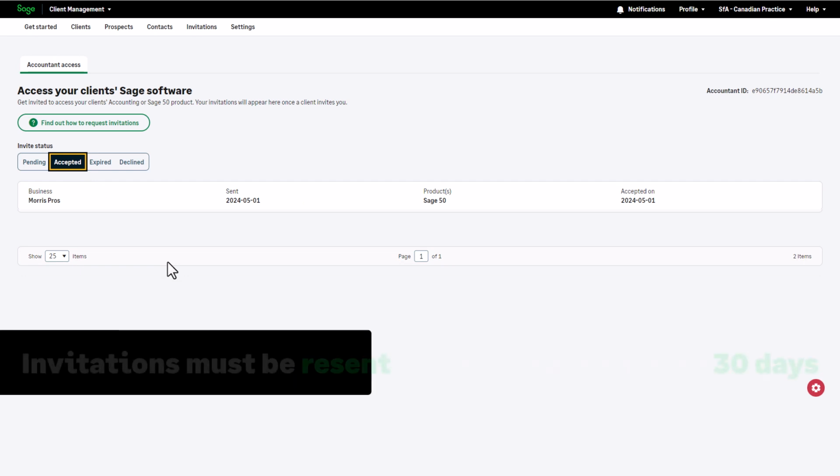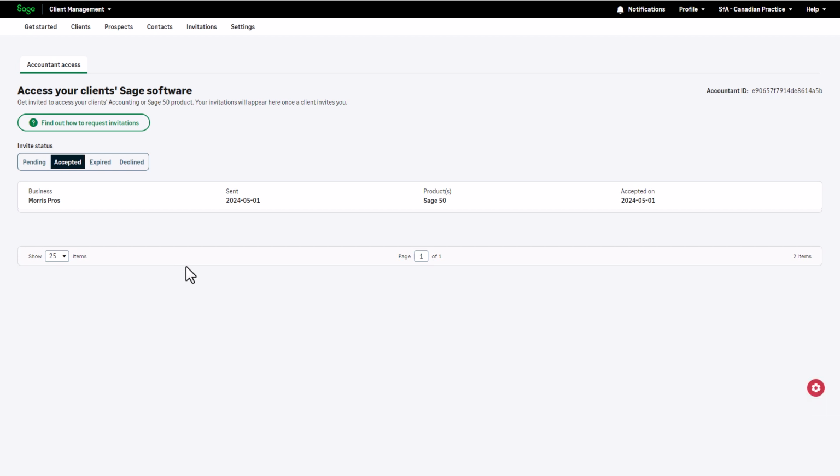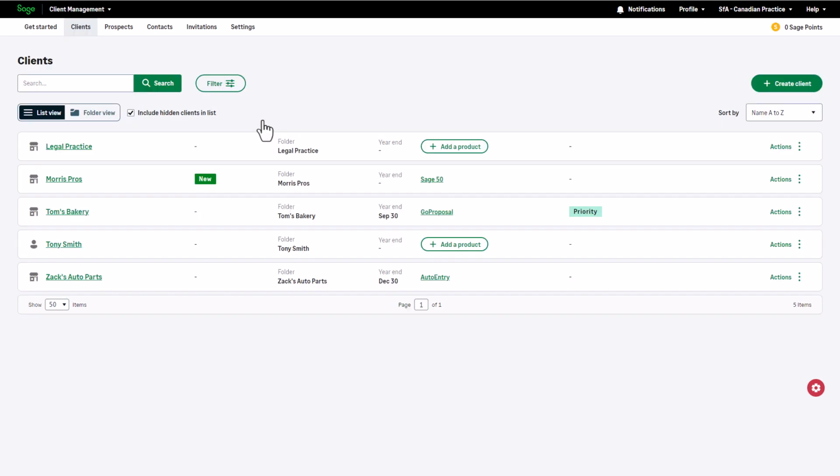If the invite is not accepted within 30 days, it will need to be sent again from the Sage 50 company file, and the expired one will be located in the Expired tab. Click on Clients on the top menu. You can now see the linked company listed in your client management dashboard.